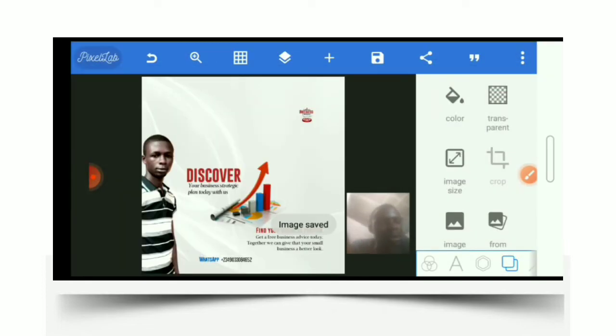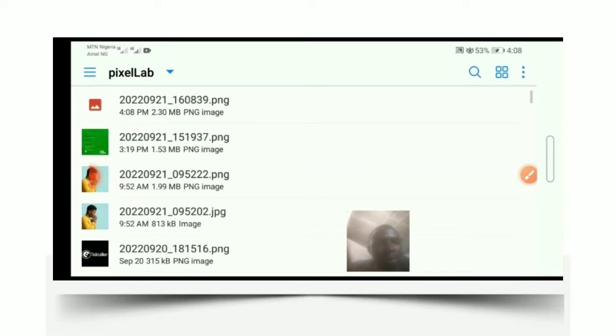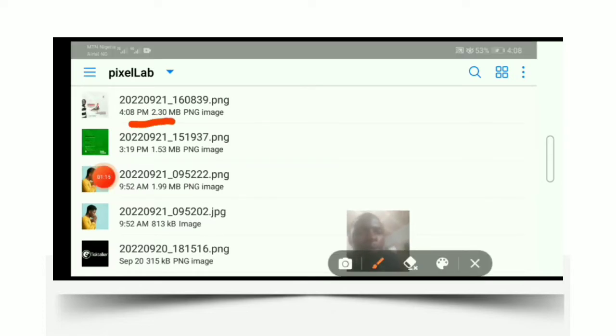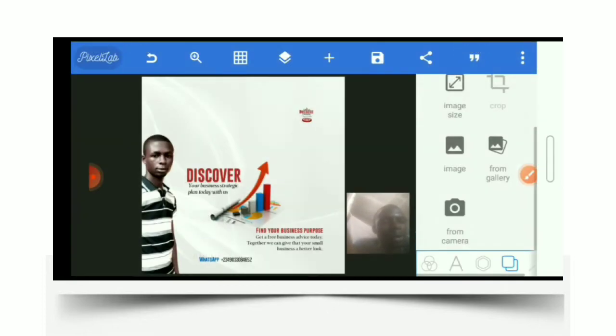Okay, now the image is saved. Now there's something I want us to do. Go to this background tool. Go to from gallery, then check this image that we just saved, here at the top. See what we have. We have 2.3 MB.